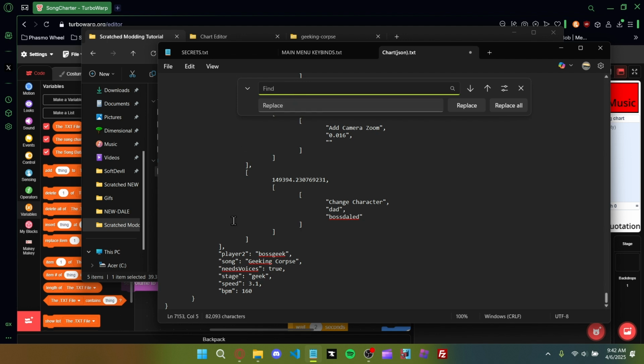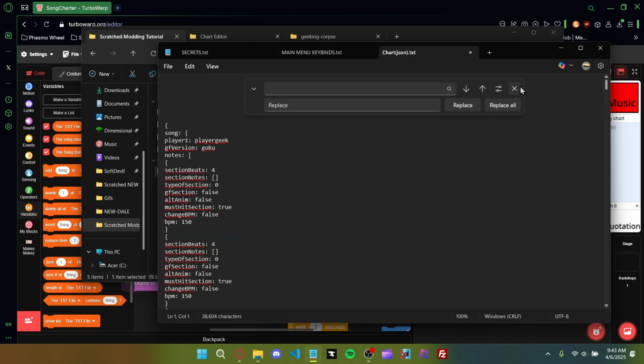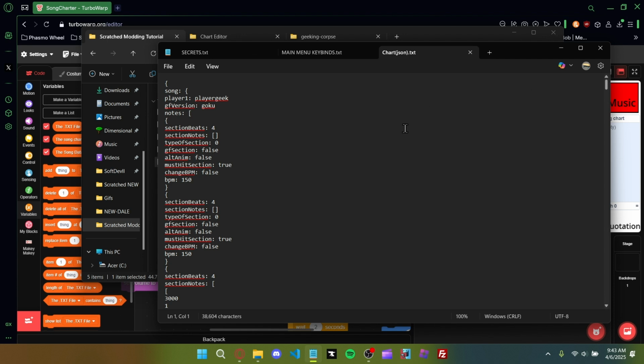So here are the things we need to get rid of. Quotation marks. Then you could just leave this blank and press replace all. It'll remove all of them. Commas, and these tabs, which we just Control C and Control V, replace all. Save. Okay, and there's your song chart.